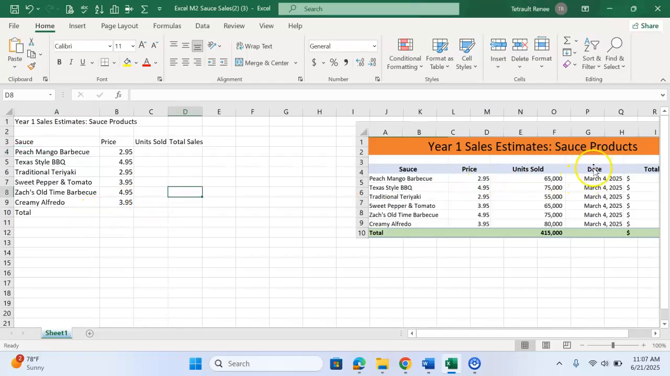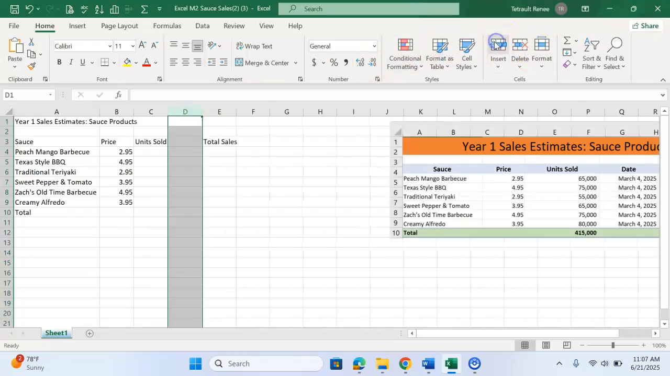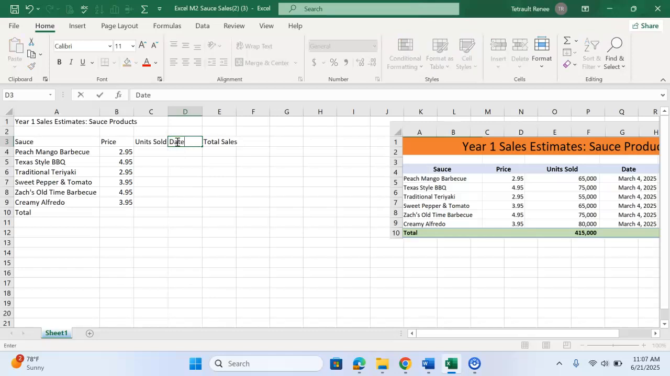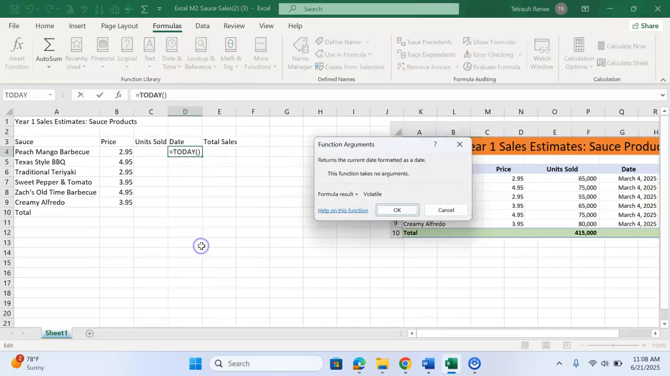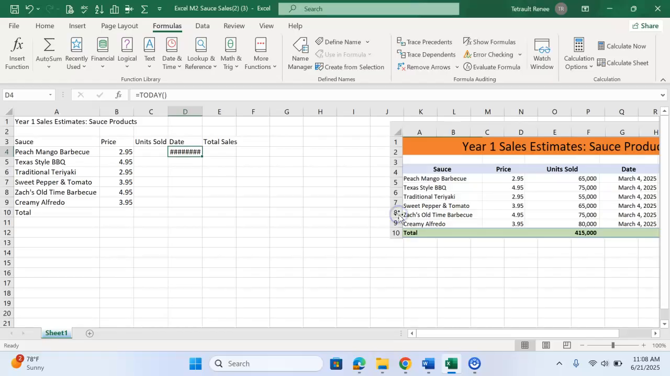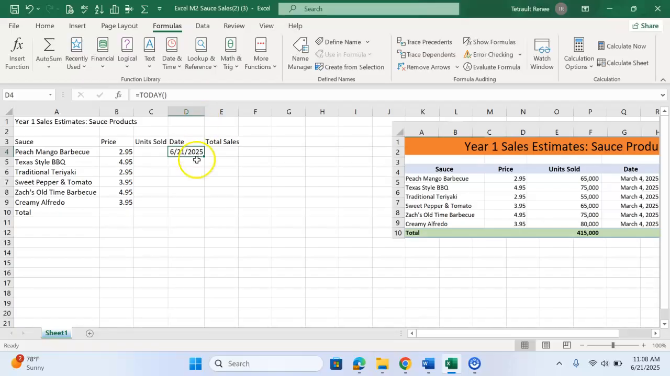What I want to do now is add a date column, and that's between units sold and total sales. So I'm going to hover over the column labeled D and click so it selects the entire column, and then insert a column. And I'll type in date here. For this one, when you select it, or if you type it, you can put in a formula, date and time, and choose today. And it'll be different than what I have right now. And okay. Again, it can't see it, so you need to make the boundaries a little wider. And there you have it.